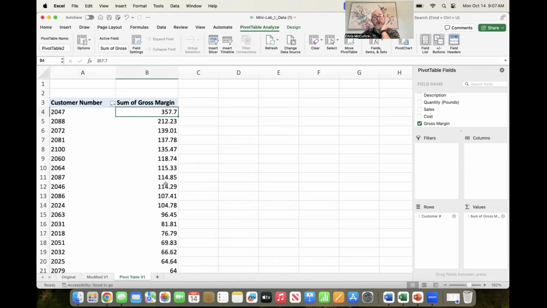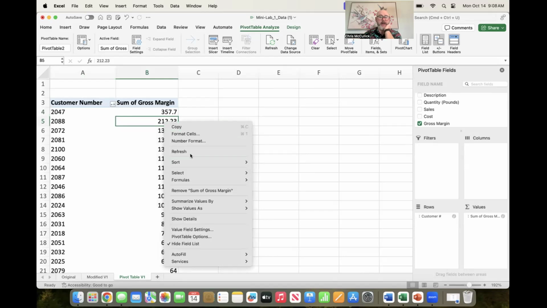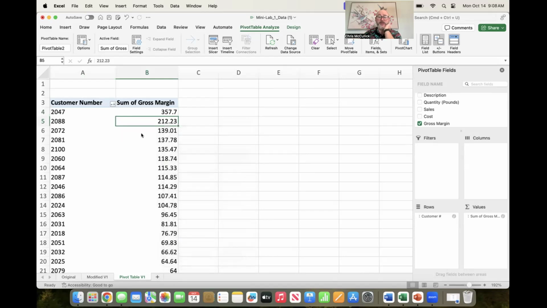I can make this a little bit more comparable. You can see that that number is not directly in line with this one. So I can do a little bit of quick formatting here. So I might go to formatting cells. Again, I'm just right clicking here.